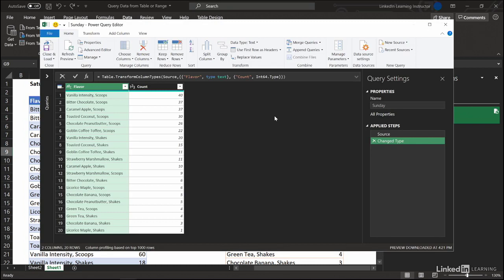There's our data. And notice when we name the table Sunday, the query has automatically named itself Sunday also. So those are two ways that you get data into Power Query, from a table or from a range.